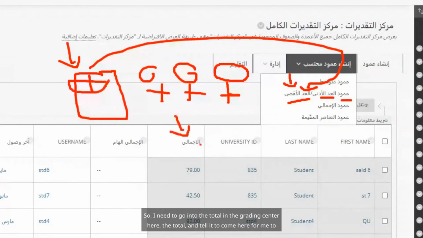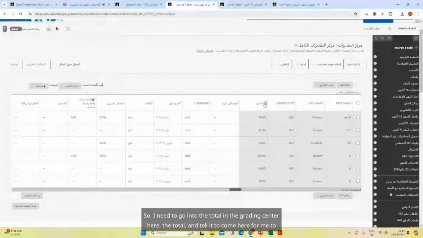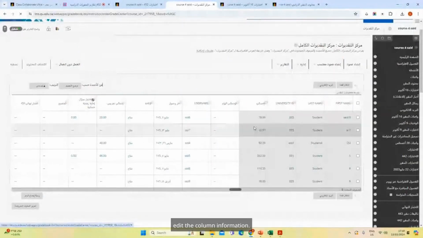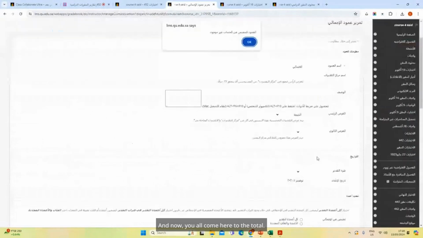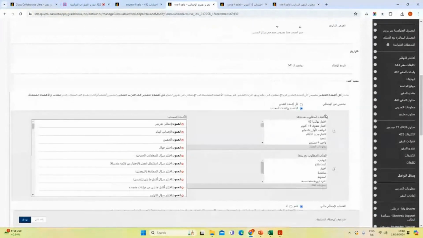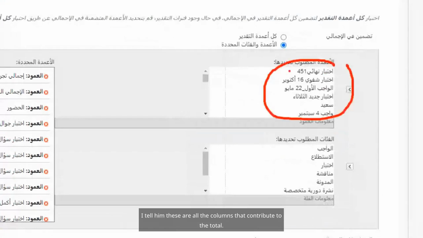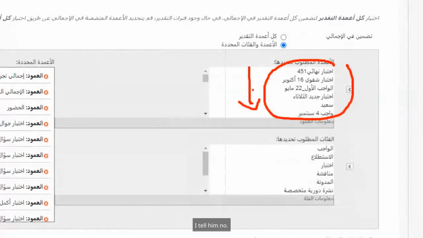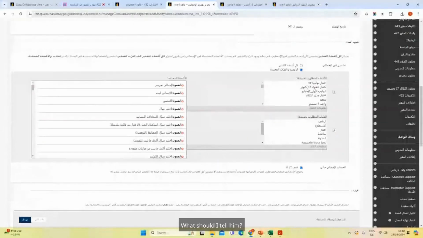So I need to go into the total in the grading center here, and tell it to come here for me to edit the column information. And now you all come here to the total. Do you see these columns, everyone? These are all the columns that contribute to the total. What should I tell him?